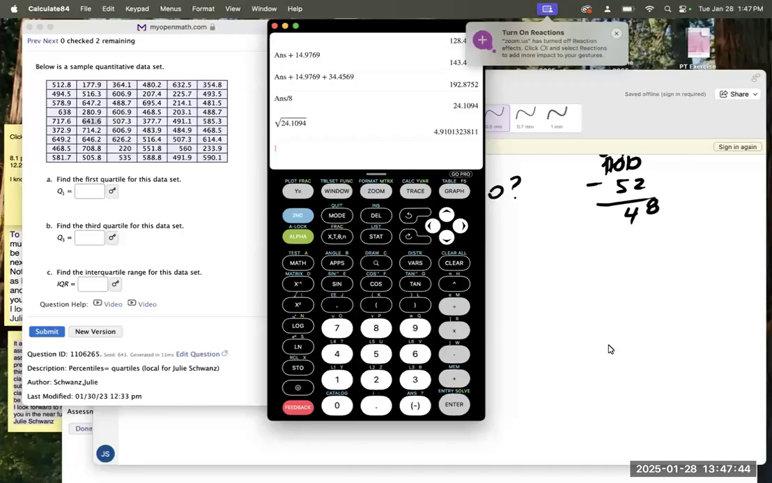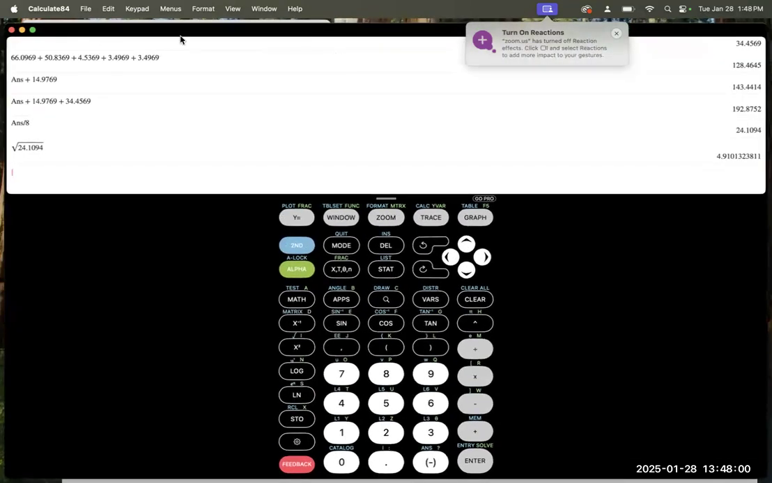All right. So this is how to find quartile 1 and quartile 3, and actually the whole 5-number summary using your calculator. This is going to take some time. I'm using a calculator that's very similar to the TI-84. However, it's a little bit different, and that's okay.